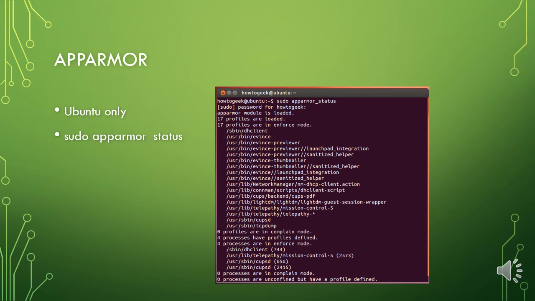AppArmor is a security module that restricts programs' capabilities with per-program profiles and is unique specifically to Ubuntu. In the slide you can see I have a code. It starts with sudo apparmor_status. That is a command prompt you'll use to help secure AppArmor. The command will show a list of profiles and if they are currently being enforced or not.